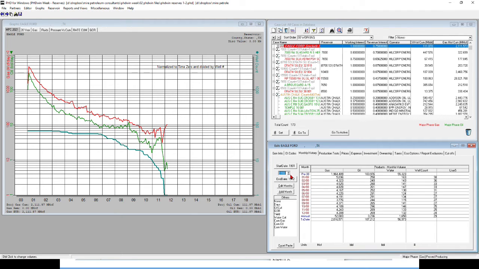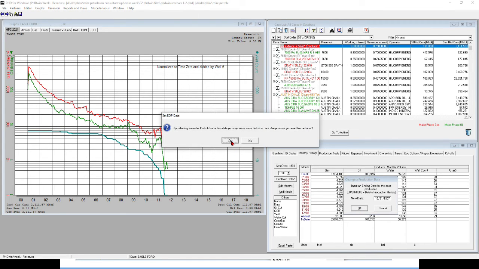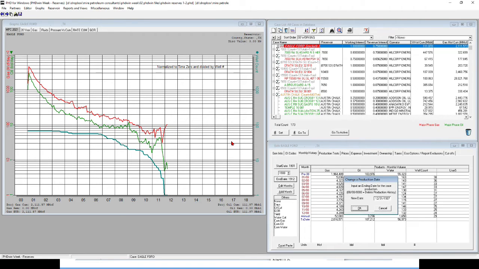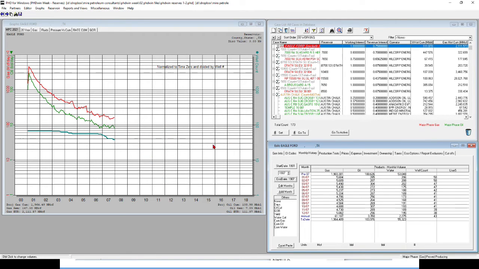So I'm going to say 08, the year 08 or 07. So let's just go end date and we're going to say 12-31-1907. PHDWin uses 1900 as the first year. So you say, okay. And basically it's going to warn us that we're cutting off some of the production, but that's what we want to do. So anyway, we kind of cut off the production when the well count was too low, so it wouldn't be a representative average. All right, so here's our type curve for Eagle Ford well in the area.